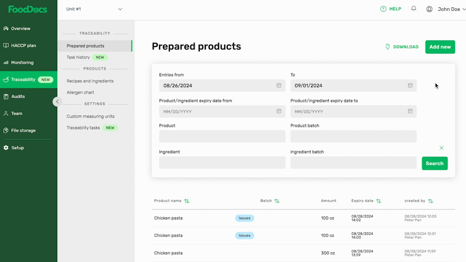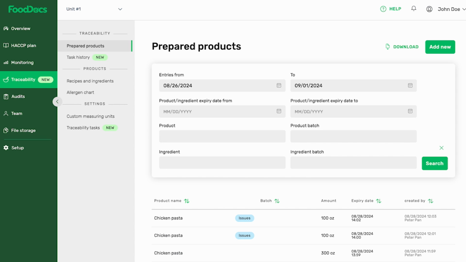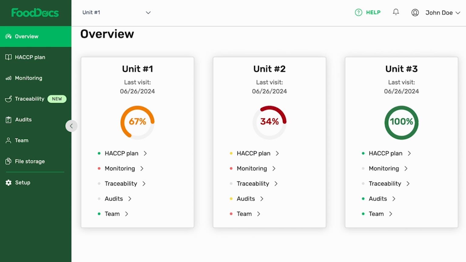To analyze the data exactly according to your needs, follow the same process you would for the monitoring logs. Choose the traceability log, the date range, and export your data. Again, the data will be downloaded as a CSV file or an Excel spreadsheet. There are other traceability features, but these are the ones you'll likely use most.